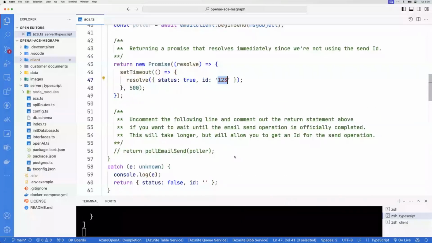But if you wanted to wait and get it, you would just comment this out, comment this in, and it would just add a few more seconds to it because it's going to take a little time to finish the send and then get you back the ID. All right, so that's what it looks like to send an email.